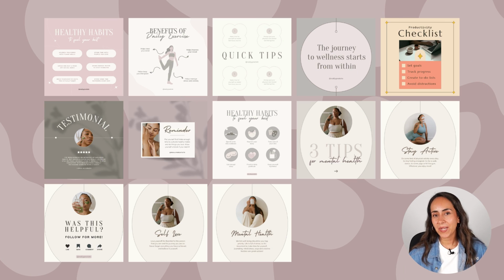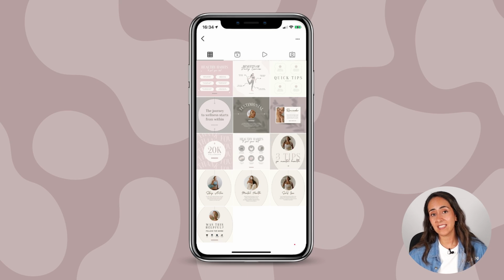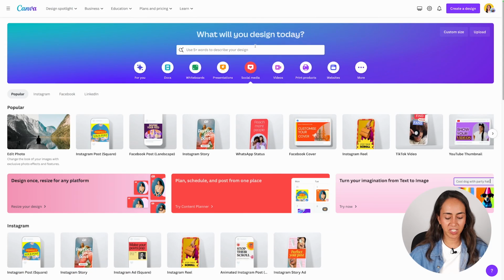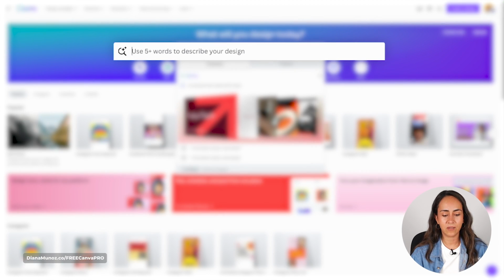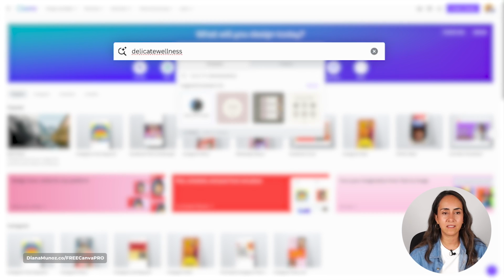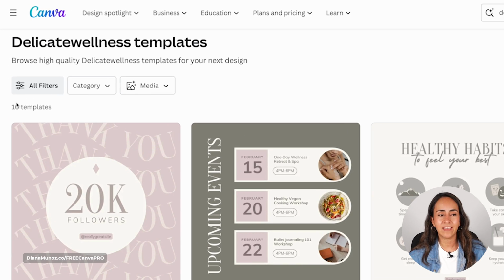This is collection number 4, and this is how it would look like on your Instagram feed. This is the keyword we are going to use, and remember not to add any spaces to the keyword. I'm gonna type here delicate wellness without any spaces and then hit enter. In this collection we have 10 templates.